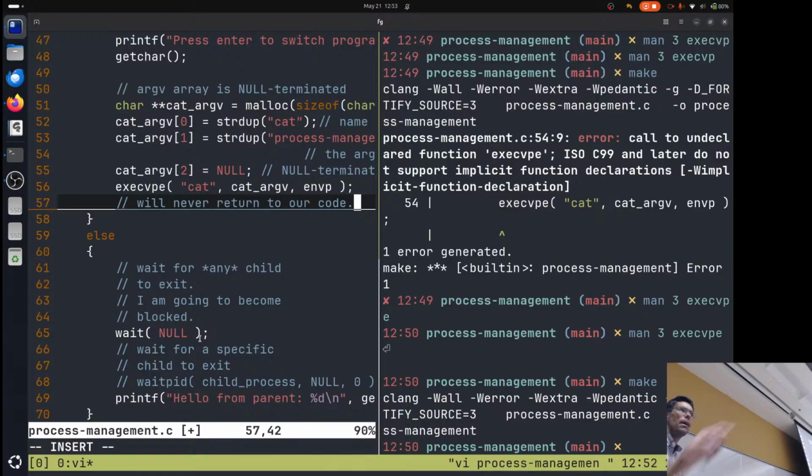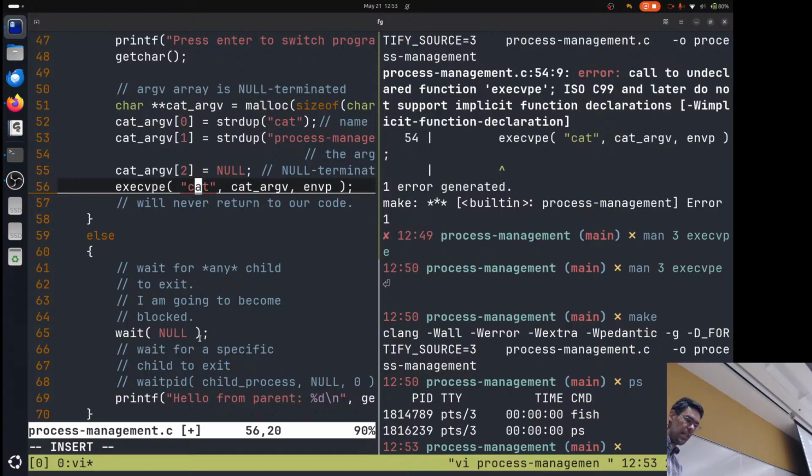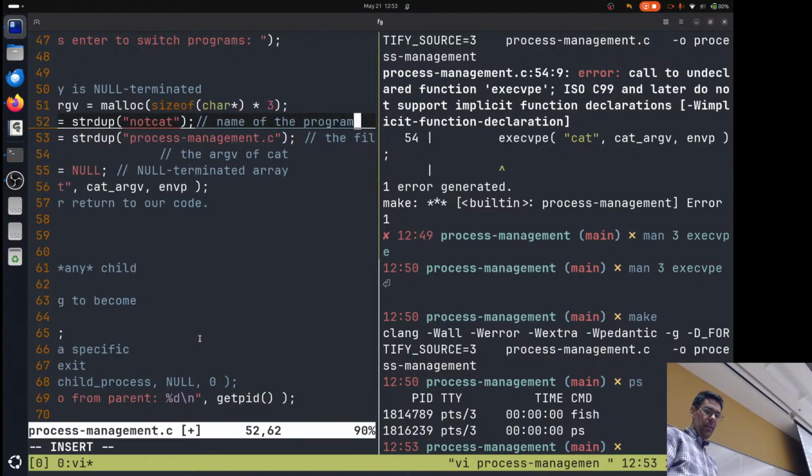So the first argument is the file name, right? The first argument is the name of the process that we're going to create. So when I do ps, no, sorry, I meant for execvpe, the first parameter here, this is the name of the program. Yes, okay. So it's kind of like a separate entity from the first argument, right? Yes. So I can name this not cat if I want to, and it will still work.